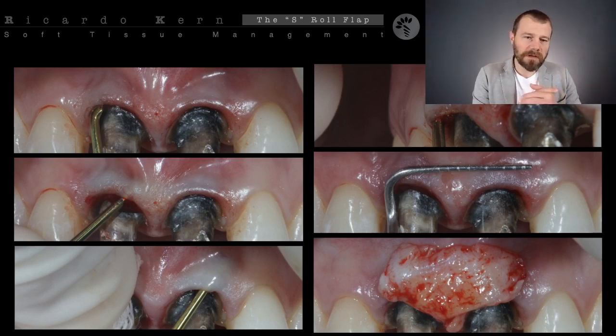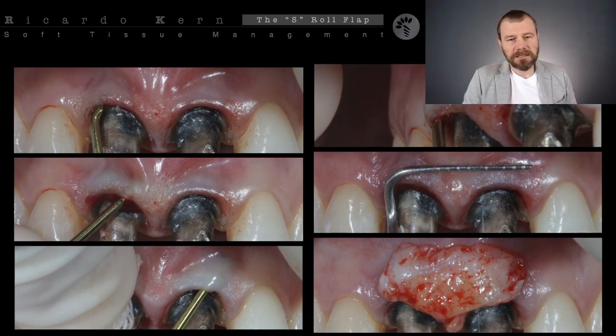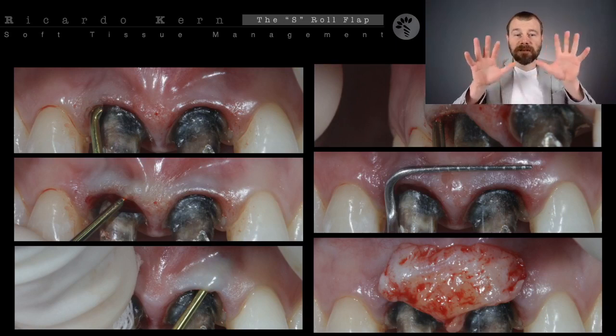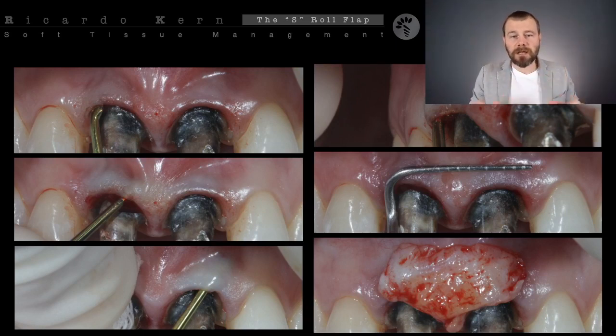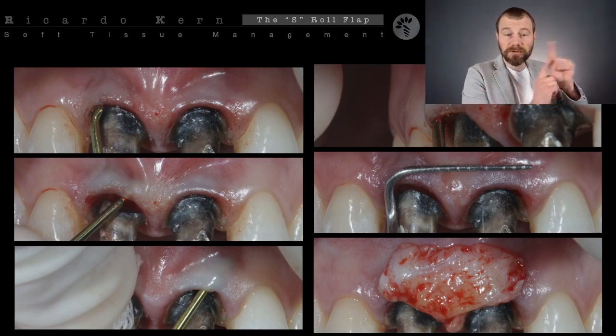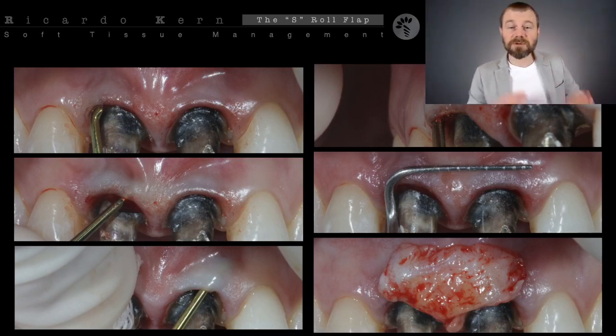I think this woman, at that time, it was 7-8 years ago, was less than 30 years old, so a pretty young woman. What we're going to do is a full thickness flap, we're just going to detach the flap from the bone, okay? And you need to use a flap elevator. We're going to do that through the sulcus, and I'm going to tell you the other approaches later.